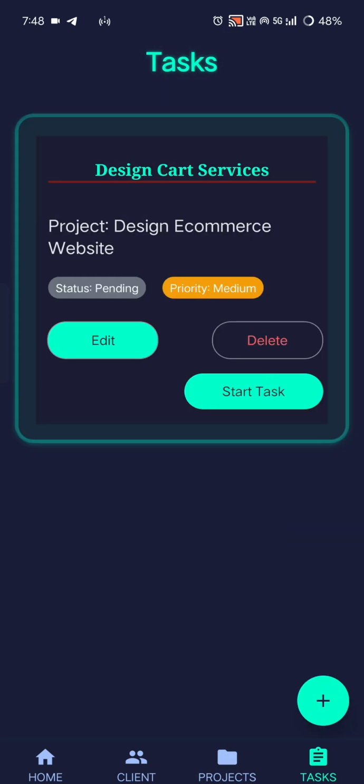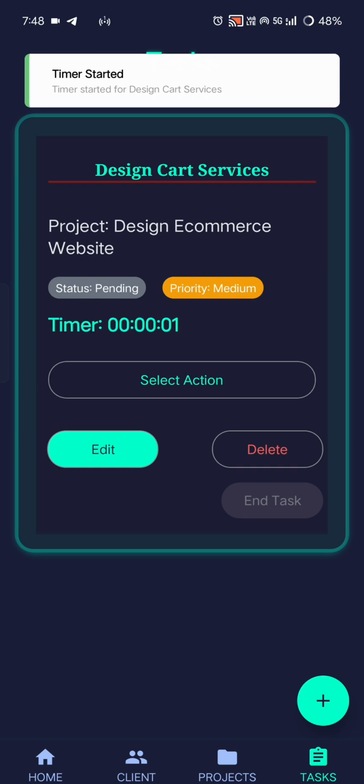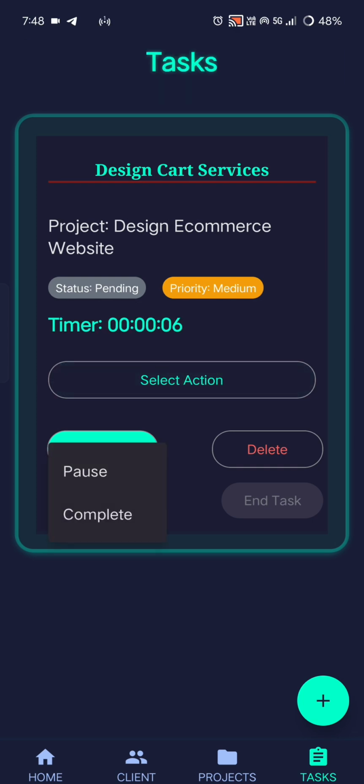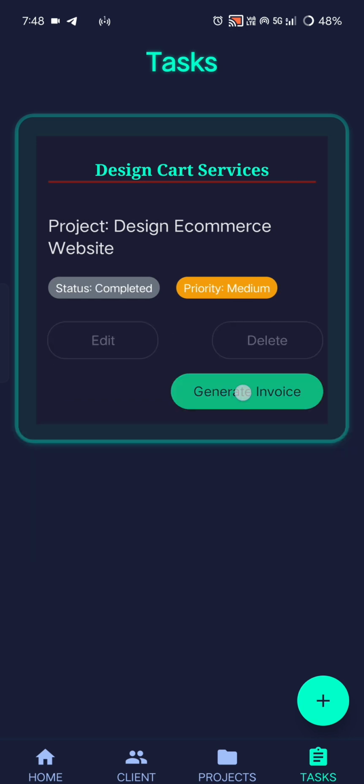Here the user has to click start task, and the timer starts. Here you can see the timer started for design e-commerce service. Here the user has to select an option. If the user selects pause, it is in progress and it resumes from where the timer stopped. If the user clicks on complete, the user has to end the task. When the user clicks here, you can see the user gets an option to generate invoice. The user can generate the invoice, and the invoice is generated by the AI and also sent to the user's email.